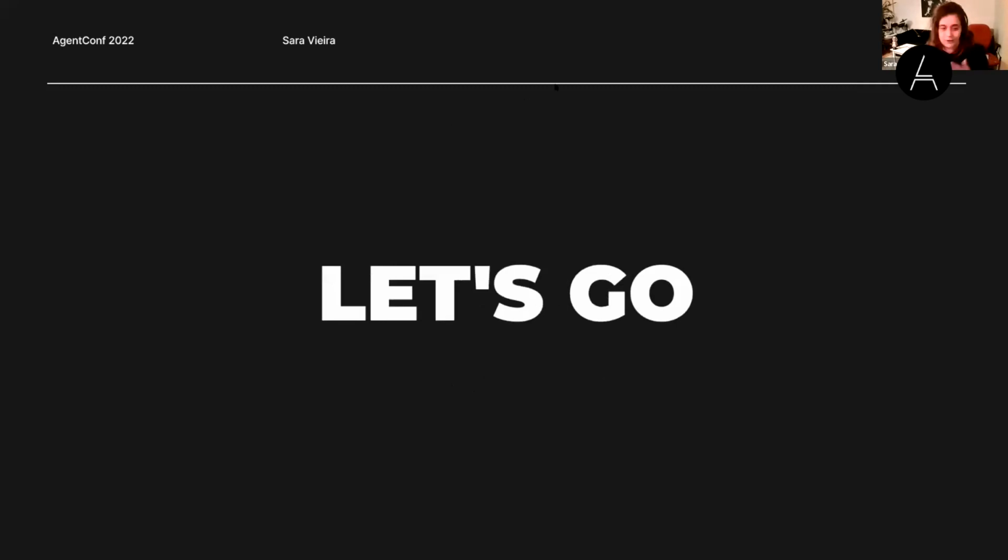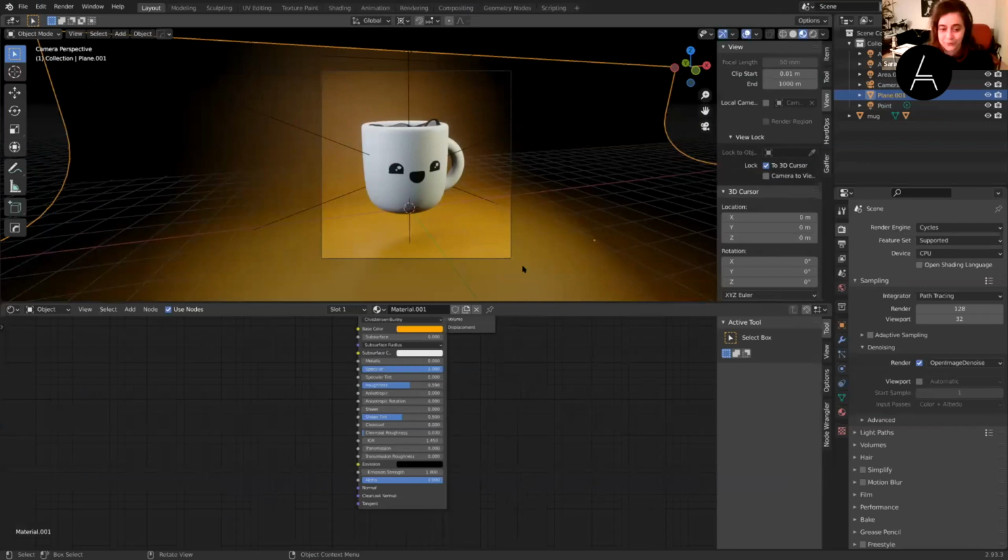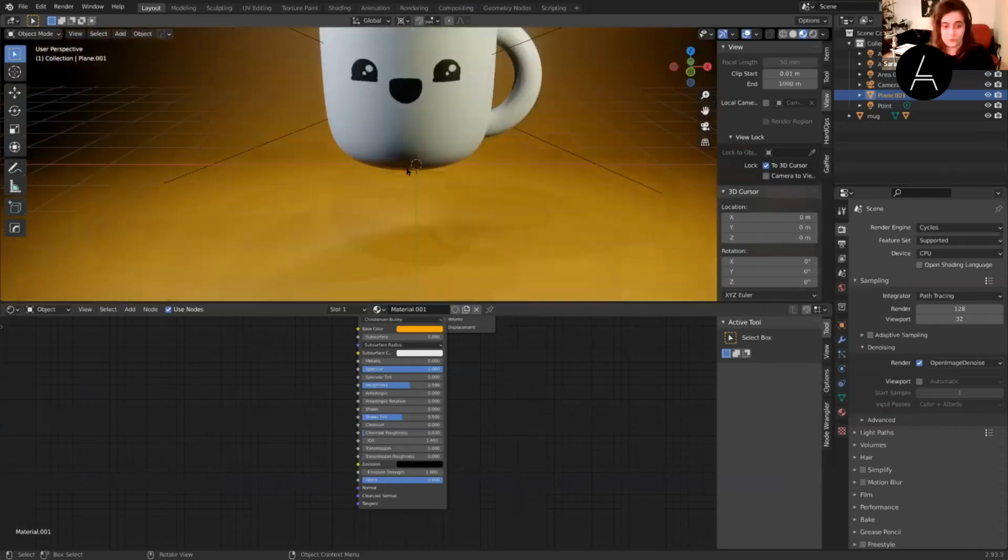Okay, so let's do it. This is our beautiful cup boy. Why is it a boy? Because everything in Portuguese is gendered, and a cup is a man in Portuguese. So there you go. It's a boy now. We call him Cuppy Cup.